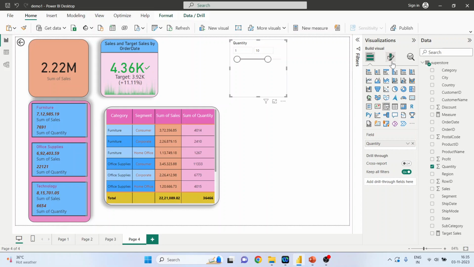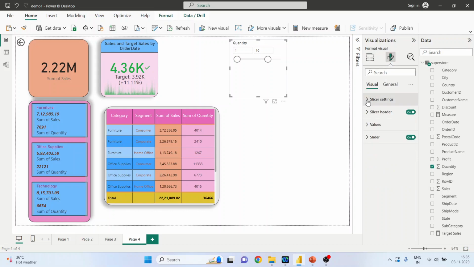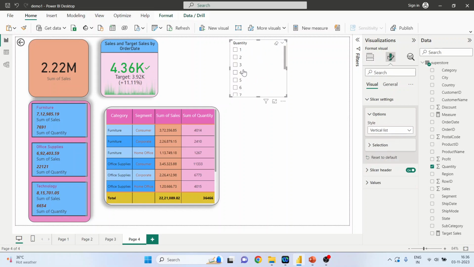For this, we will go in Format, Slicer Settings. The style which is active is between 1 to 10. The other styles which are available are vertical list. So you can select, please display the result according to the quantity 1, 2, 3. Multiple selections can be done with the help of the Control key. Press Control and select 1, 2. So the results displayed here are the total of quantity 1, 2, and 3.